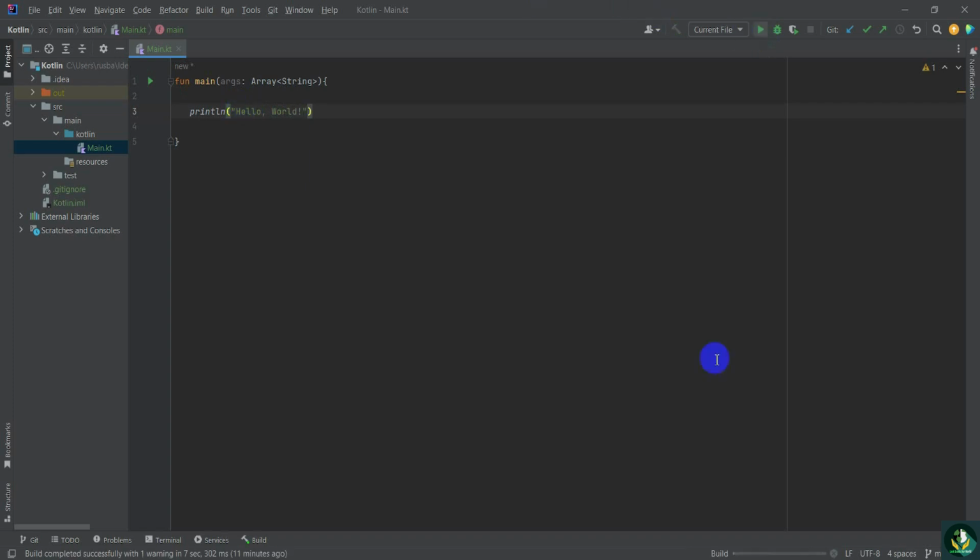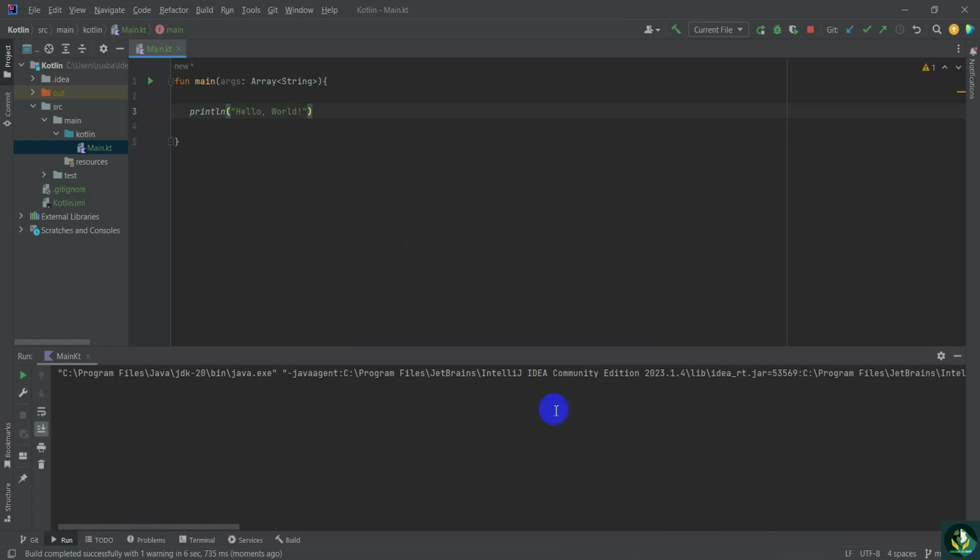So just wait for the build, it is compiling this code. Okay, so here it shows the output. So as you can see, this is the output for this code. Okay, so the output is hello world. Okay, so here we use only print.